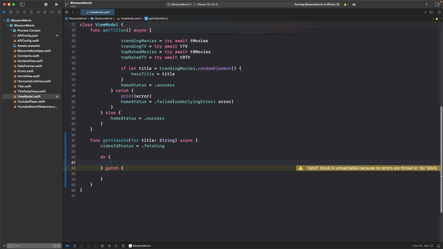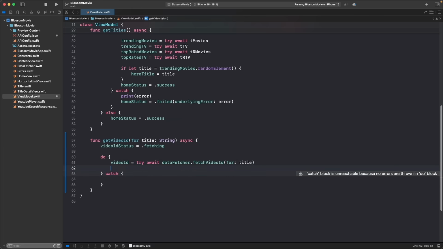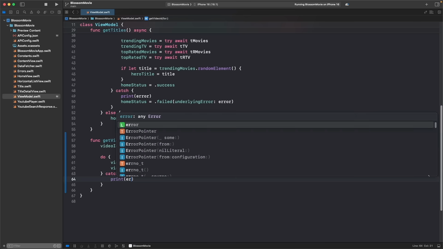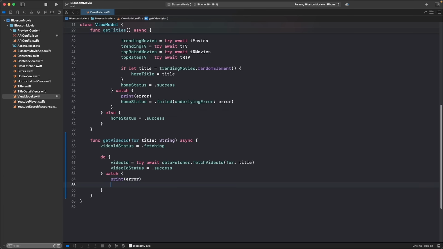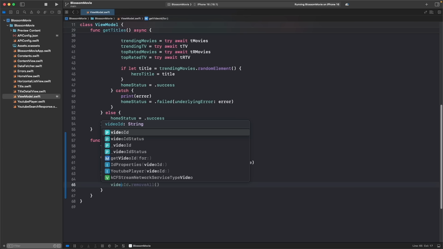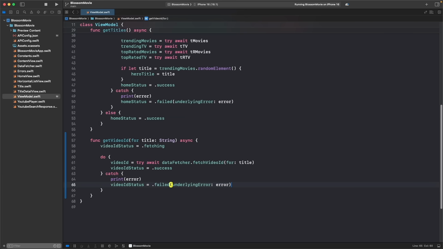Inside do, we can call the API: videoID = try await dataFetcher.fetchVideoID(for: title). videoIDStatus = .success. We set this if everything goes well. Inside catch, we can print the error to our log. In addition, set the status to .failed. Don't forget to pass the error for underlyingError. This completes the view model.